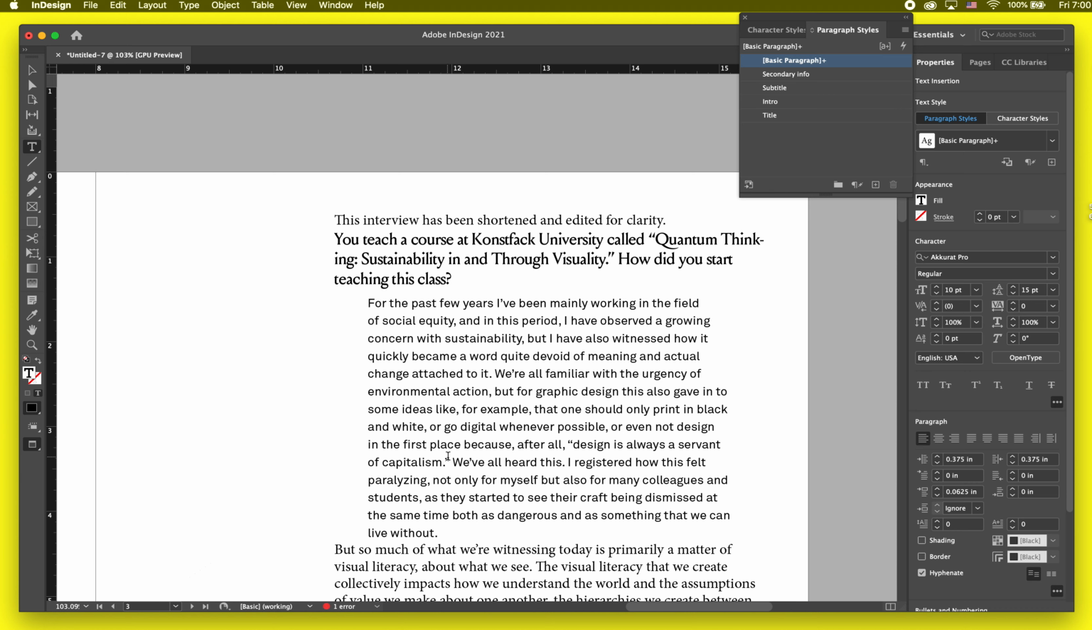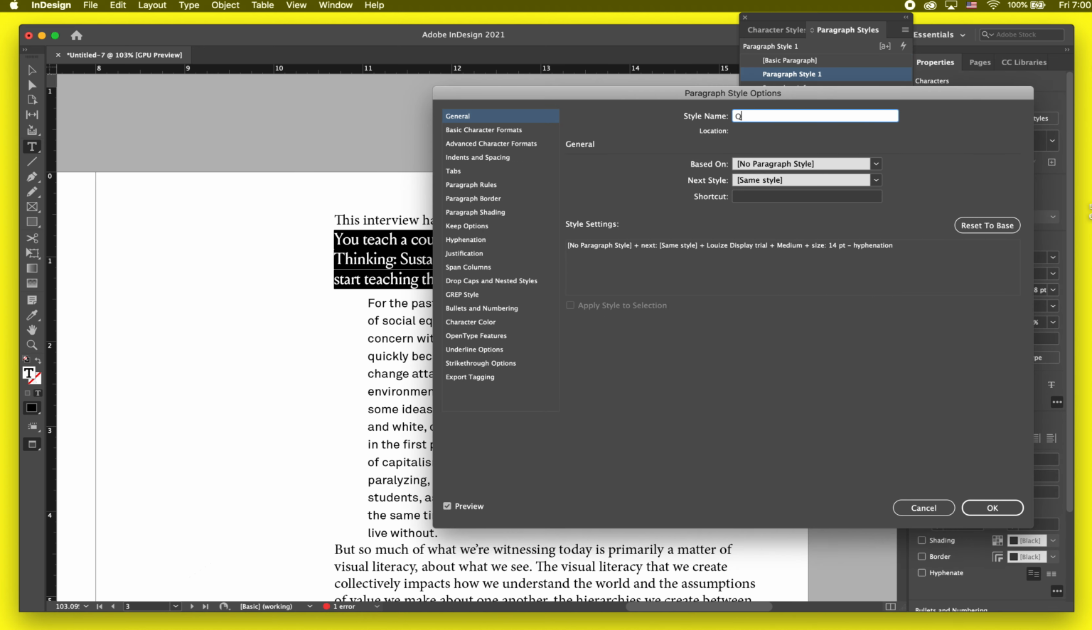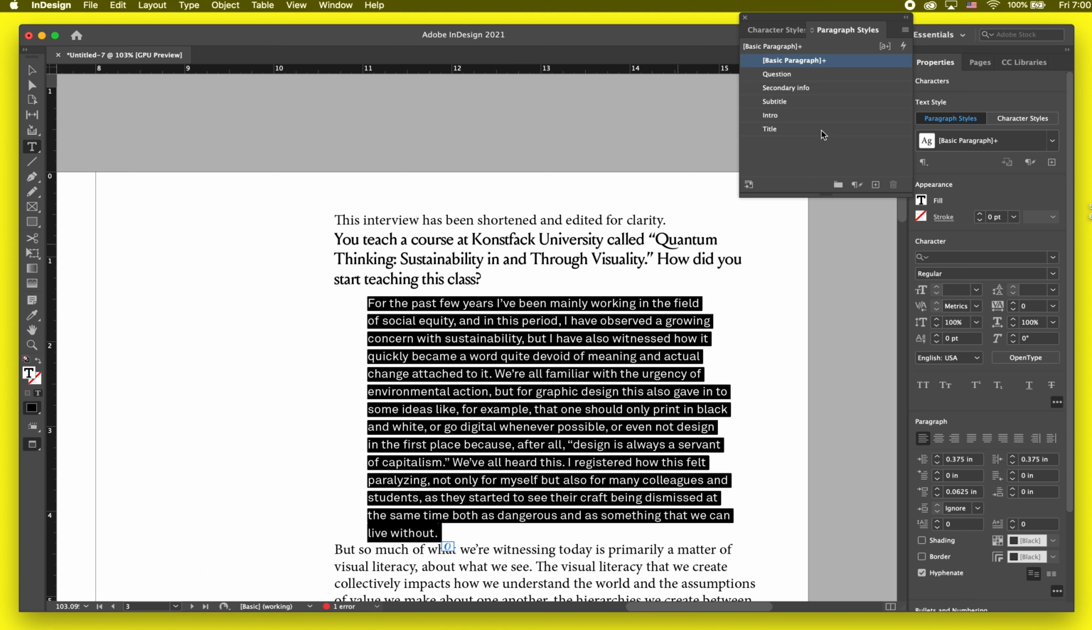Okay, so now that I have this beginning thing I'm happy with, I remove the hyphenation on the question because I don't want my short questions to have hyphens on them. So now I'm going to go ahead and say, okay, here's this question. Click. This is my question. So all my questions are going to use this style. And I'll make a new one.